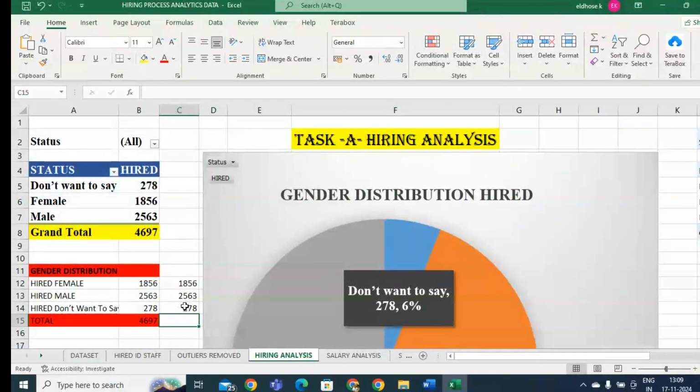So we got the proper answers: the total hired members are 4,697, and total selected hired females are 1,856. Total selected males 2,563, and total hired people who don't want to say their gender are 278.